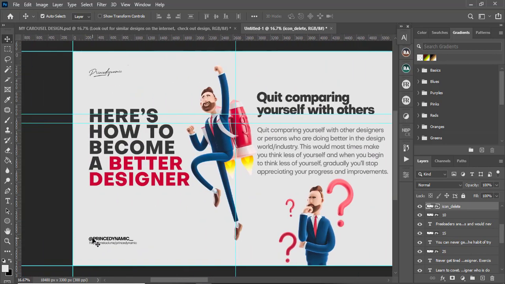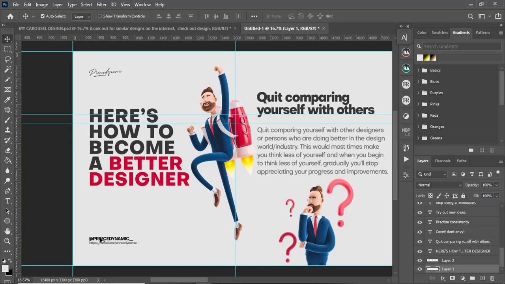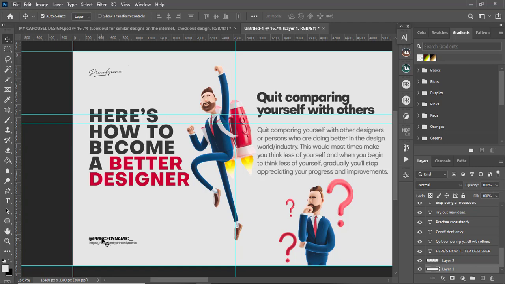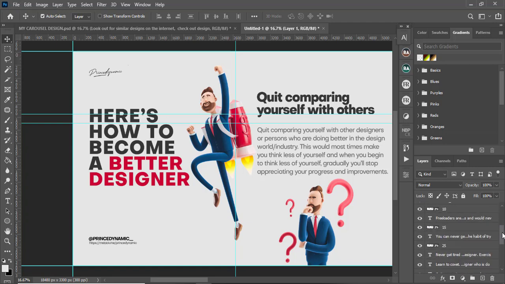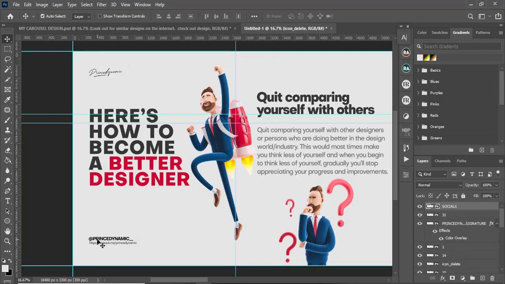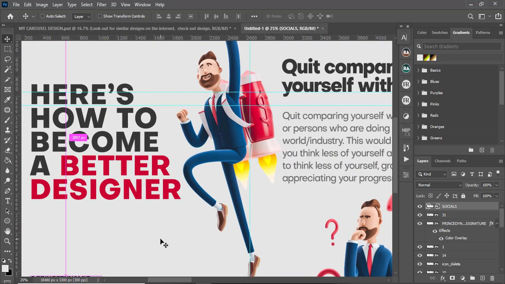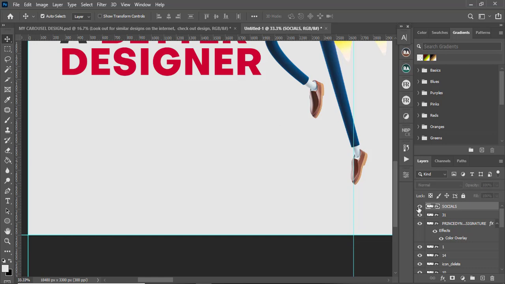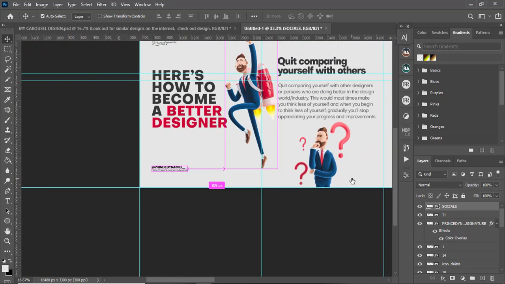So I'm just going to go ahead, copy and paste. I'm just going to duplicate this part. Sorry, I'm going to select this. I don't know where it is. I'm trying to select this. Alright, it's not selecting. Let's just zoom in. I'm going to select again. Oh, it is socials, sorry.